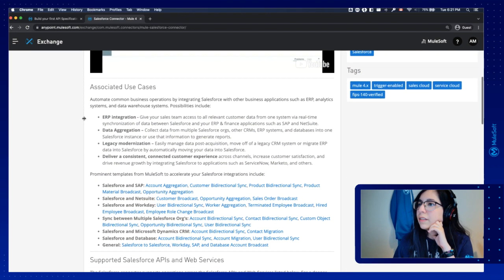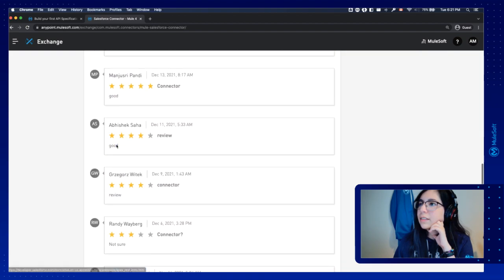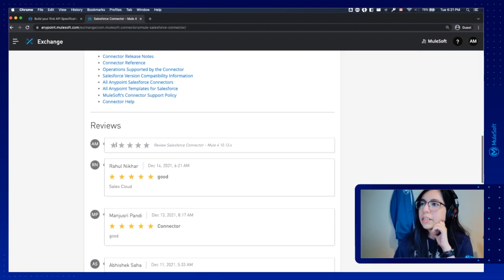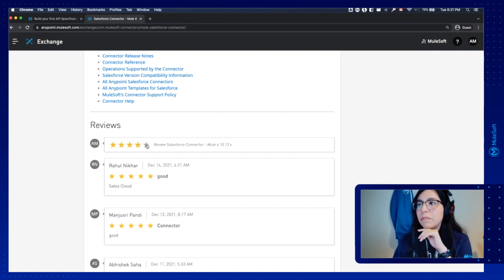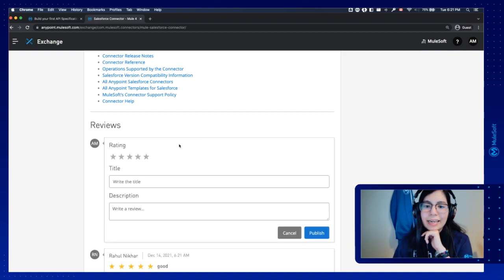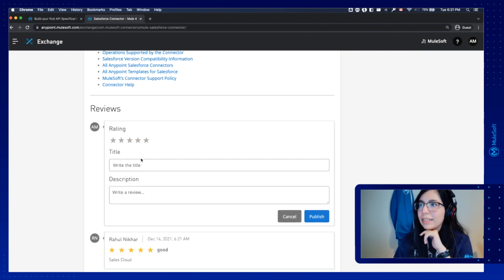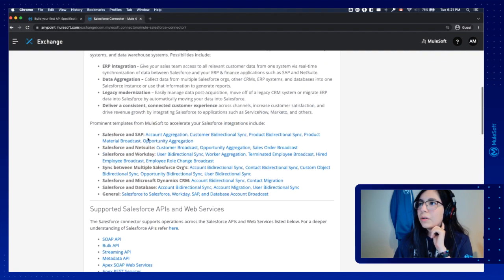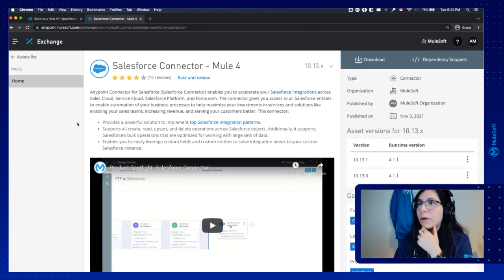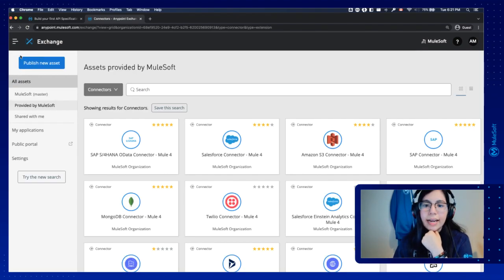There's a video and there is additional stuff on how to use it, and you can also add reviews. For example, if you wanted to rate this, oh, I cannot select the 5. All right. And you can add more comments, like a title, a description. You can publish this. So you can also rate other assets, again, like an app store, more or less.